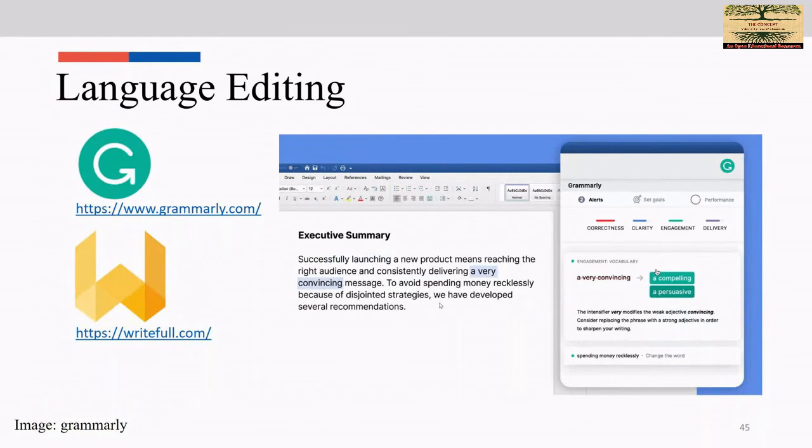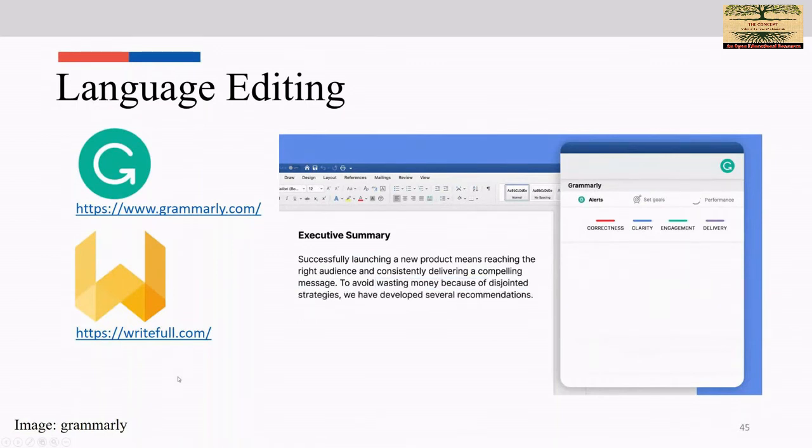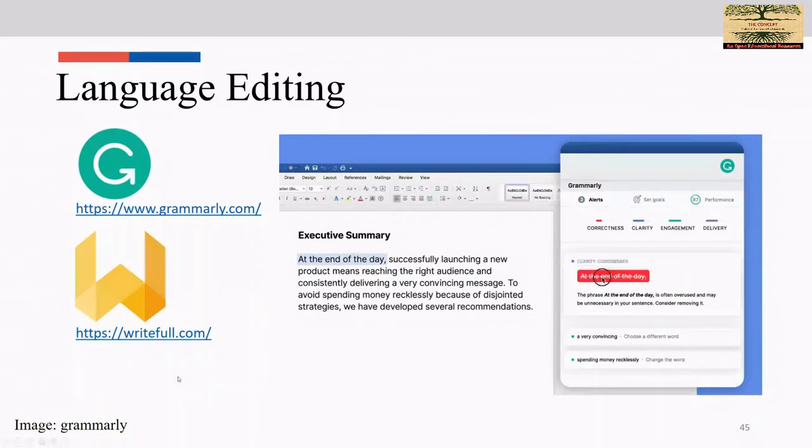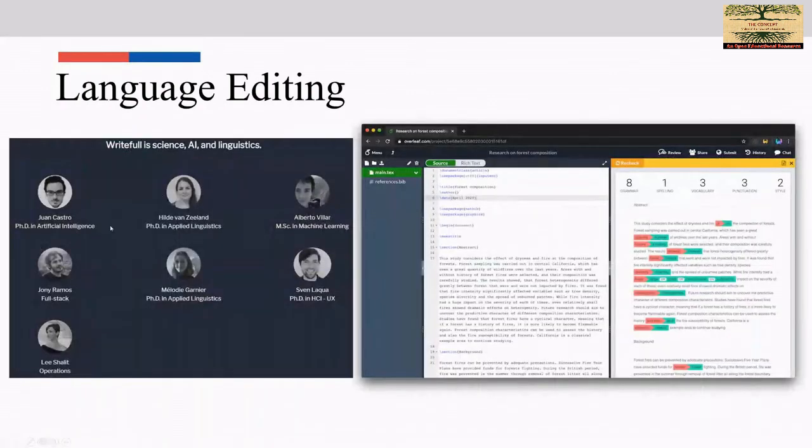Number two is Writefull. Writefull is an AI based tool where a machine learning algorithm is used to improve the language of your article. You can see on the left hand side, Writefull is science, AI, and linguistics. Those are the founders of Writefull. The advantage is that Writefull can be directly integrated with your Overleaf. I can show you one example.